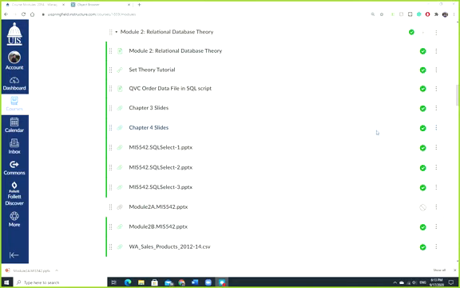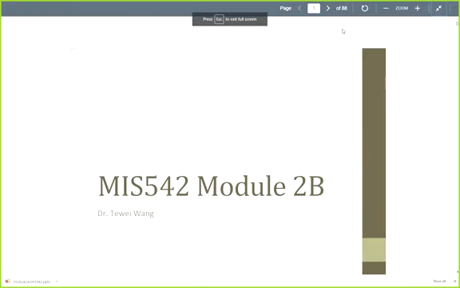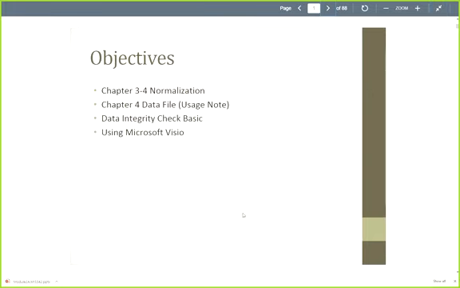All right, so this lecture is about Module 2B slide. And this particular slide is actually a summary of your Chapter 3, mostly. A little bit on Chapter 4, as I just mentioned to the student in the room here. And so let's take a look at, and I will present some of my personal perspective on this normalization theory. So Module 2B is about normalization theory, and it's about Chapter 3 and Chapter 4.